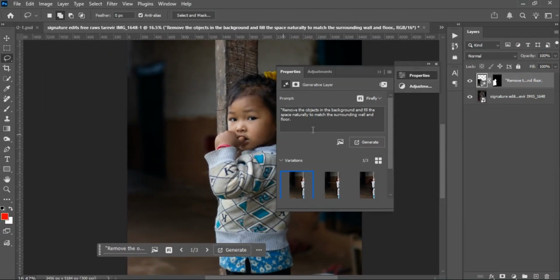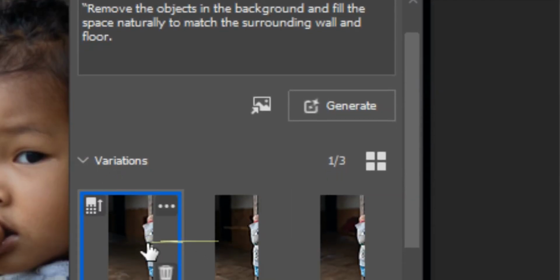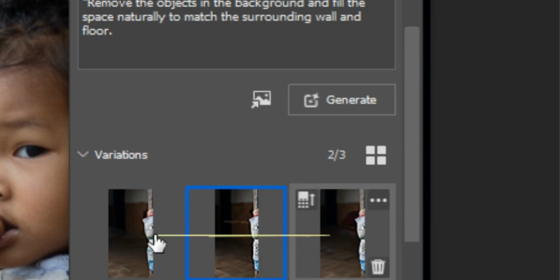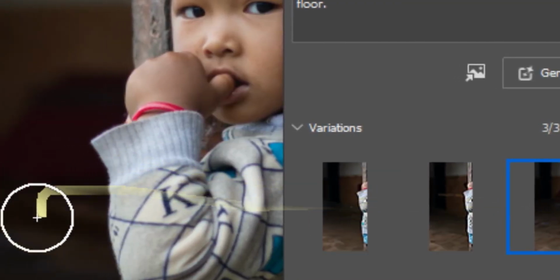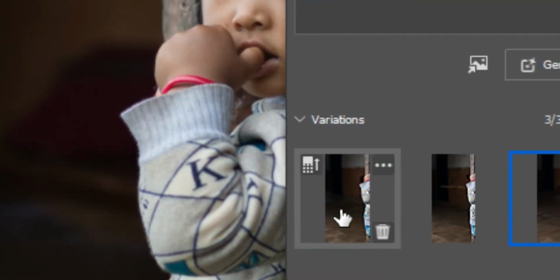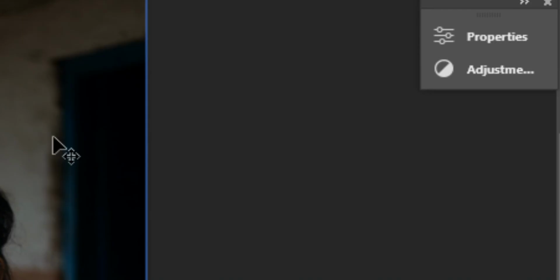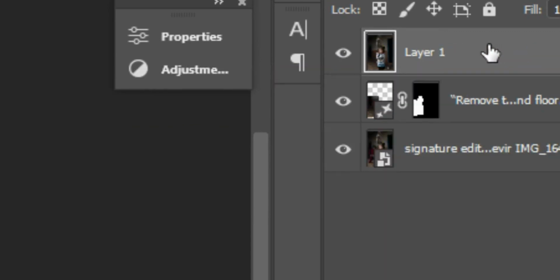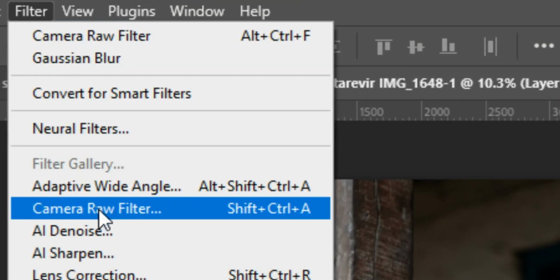Wow, this is the result. So we have three variations here. We have this one, this one. This is not really good. I don't like this. This one, not so good. So I'll go with the first one. This is nice. I'm going to create a visible stamp layer. I'll click on Control Command Shift Alt E, just like this. Then we'll go to filter, click on camera raw filter.